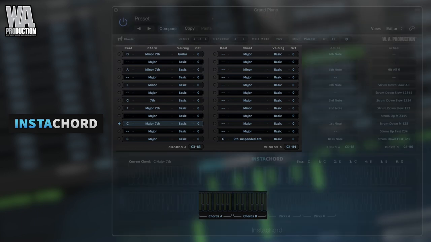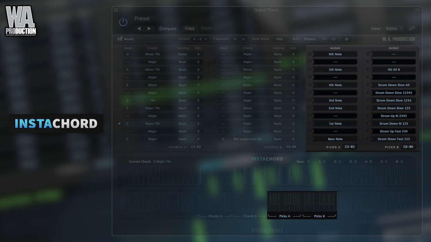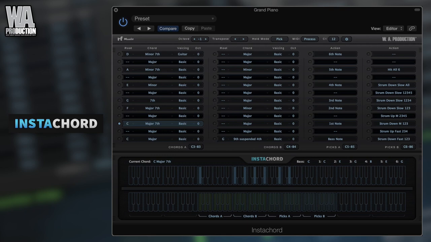This is the main GUI for InstaChord, and everything is right here on the main page, including the matrix for assigning up to 24 chords over 2 octaves, that's just here, and another 2 octaves further up the keyboard for assigning the configurations of chords or single notes to play. And you can change the positions of any of these octaves, more on that later.